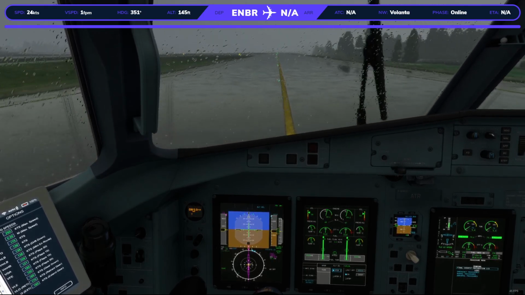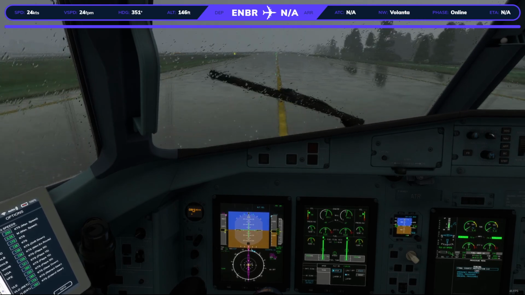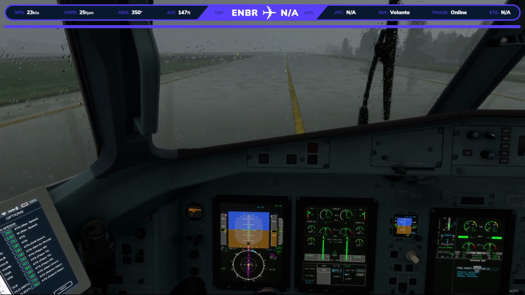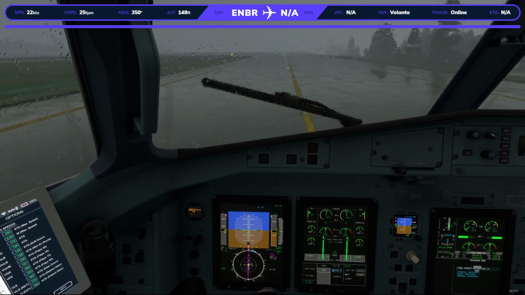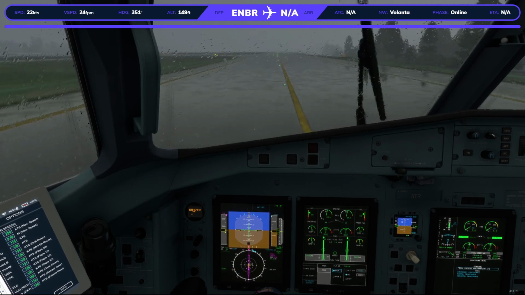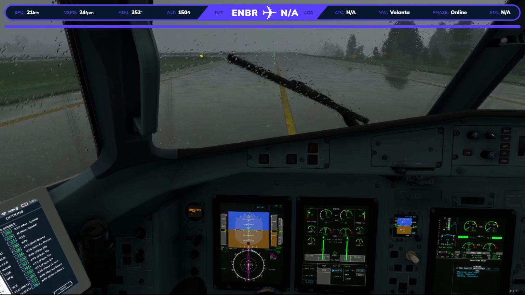Fjord 106, unfortunately no further ATC. Monitor Unicom 122.8. Have a nice day. Unicom 122.8, ha en fin dag, Fjord 106.